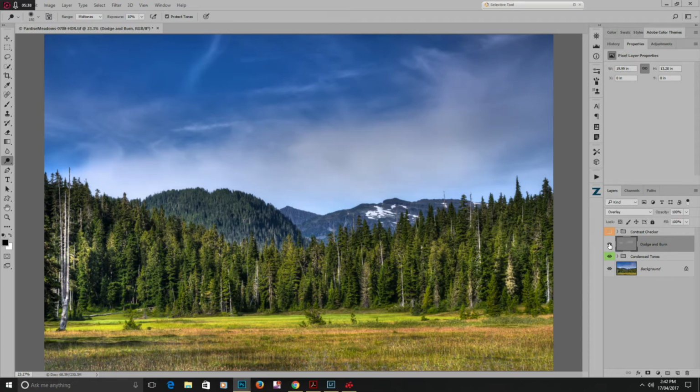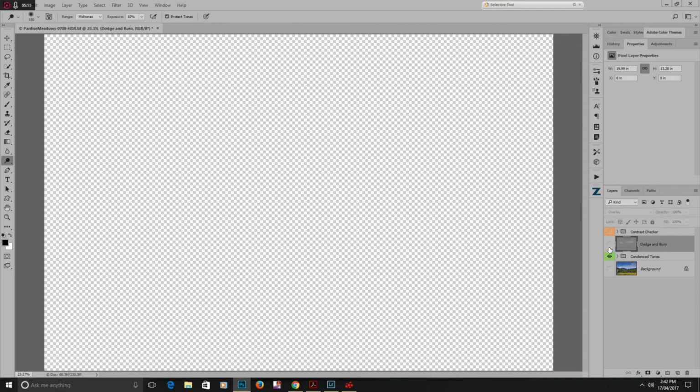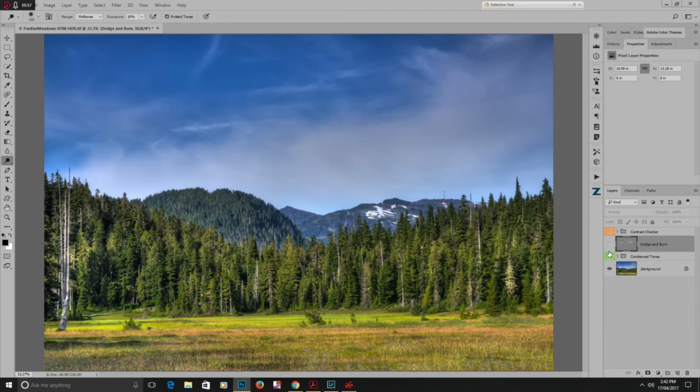So as we turn it on and off, I'm hoping you can see what we've done there. If I got these on, I can once again go back to my contrast checker. And if I click, hold the Alt button, I can turn these two layers off, turn that on. Turn my contrast checker on. Turn my dodge and burn. You can see what I've done on my dodge and burn. I often check. Really, I do. I go back and forth.